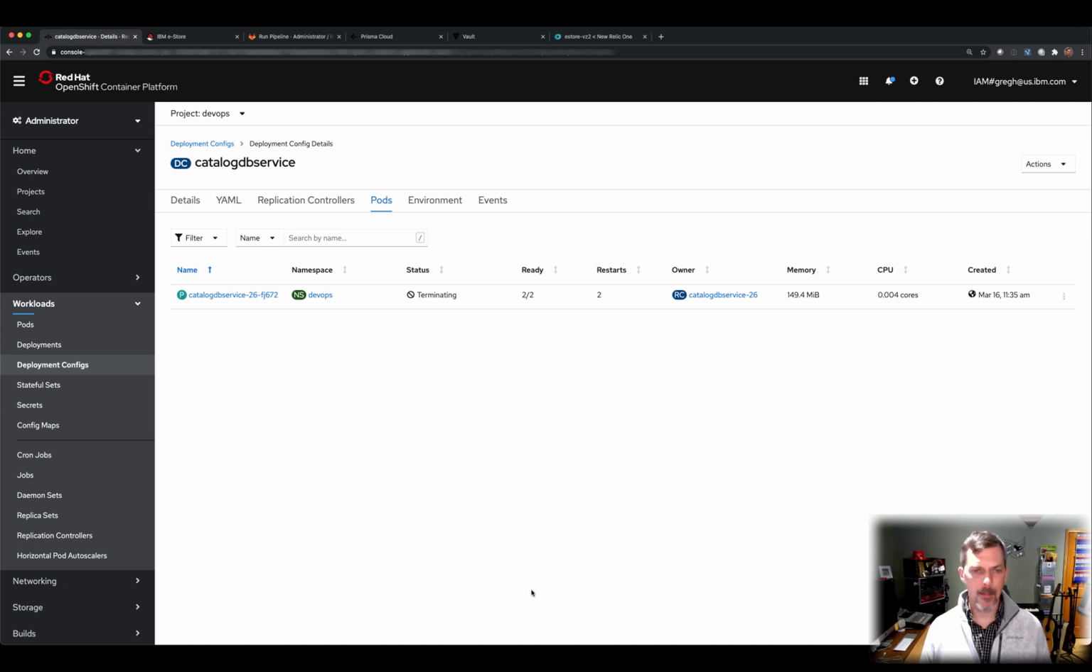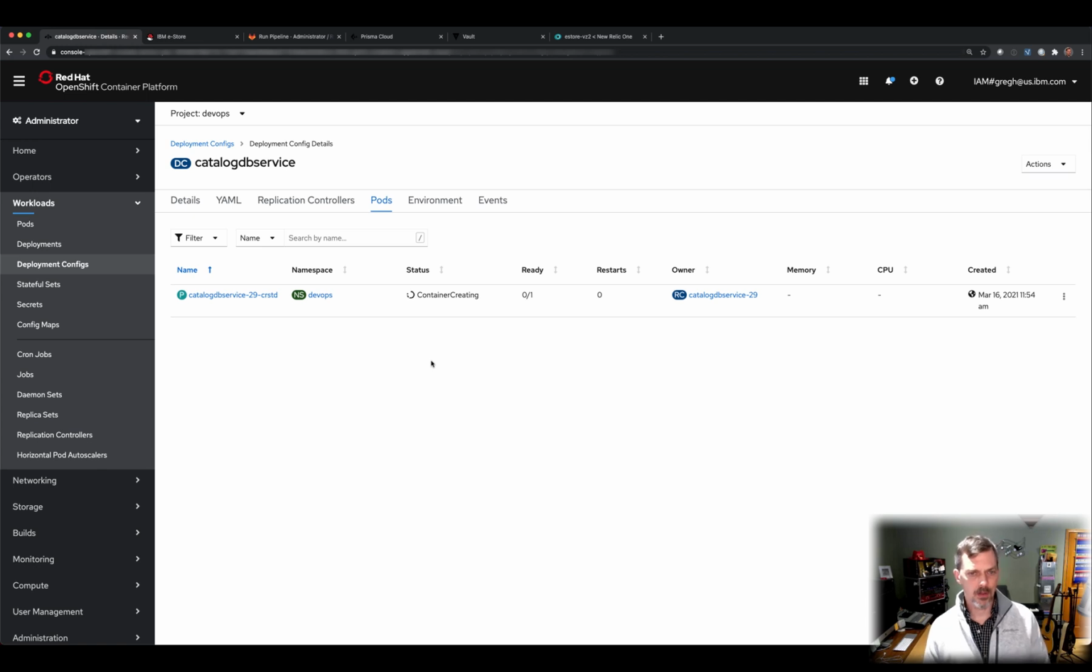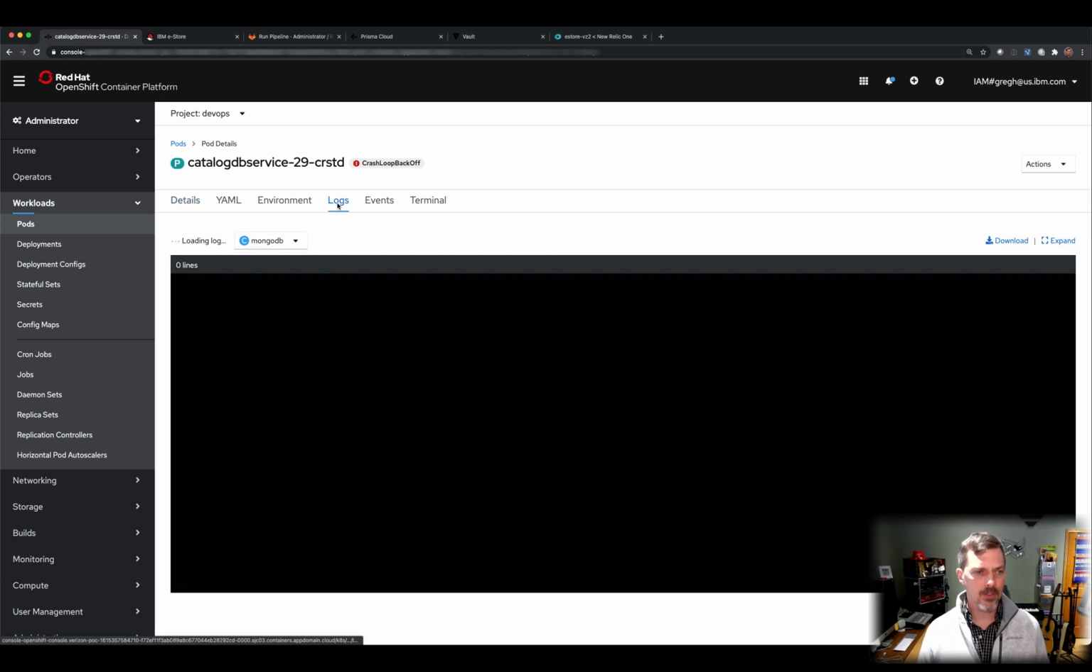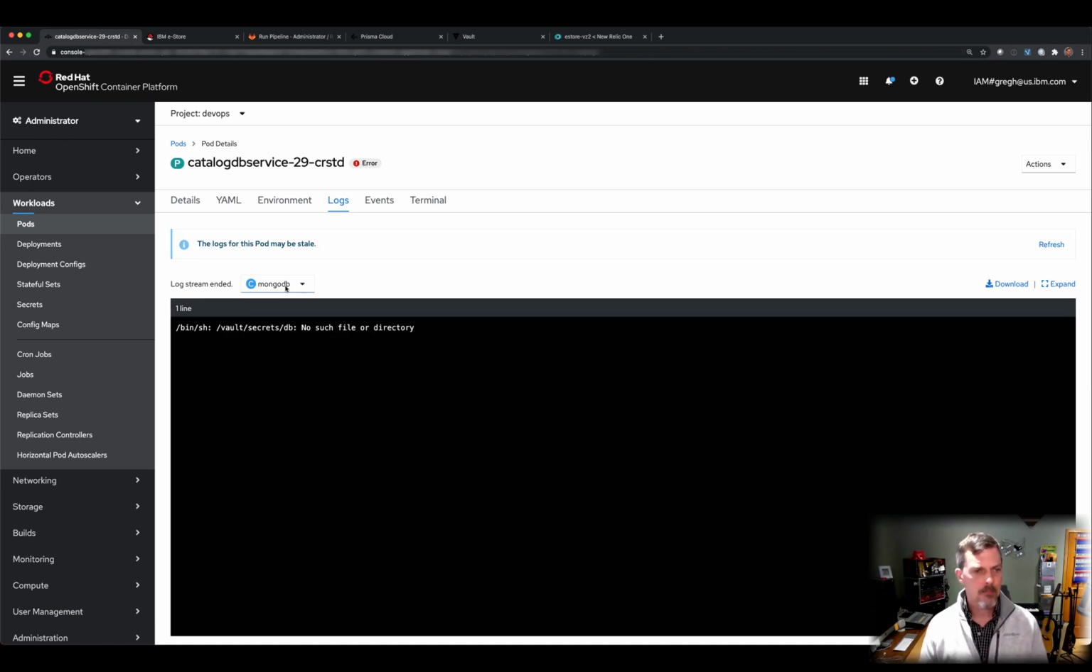So I'll wait a little bit for that. Okay, so now it's creating. Oh, and there's an error. So surprise. We're actually going to find out what the error is. If I click into the pod and go to the logs, we're going to see that it can't find Vault. There should have been a mounted file system for this container to actually look at that secret to find the secret content.